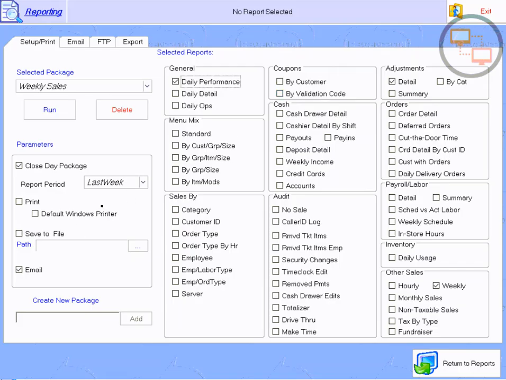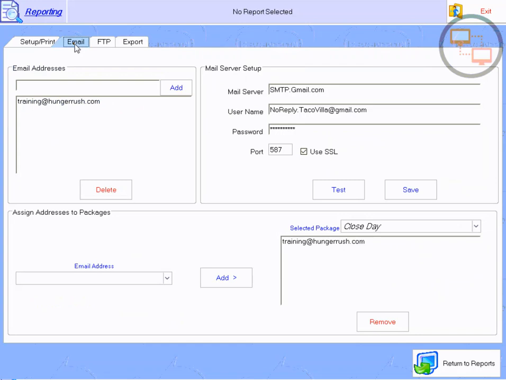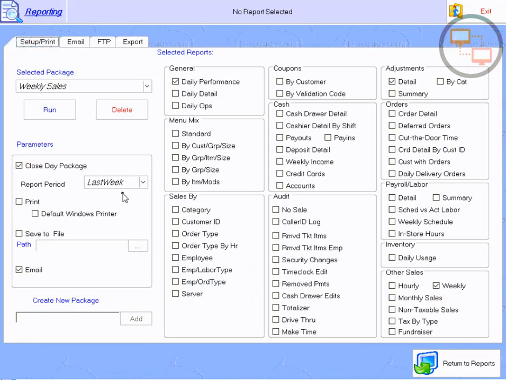Now, I need to set up how I'm going to email this report to myself. To set up the email recipients, simply select email at the very top. From the selected package drop down on the right hand side, select the report that you are setting up the email for. Select the recipient from the email address list and then hit Add. Once you've done that, you've successfully set up a report package that will trigger and run by itself.